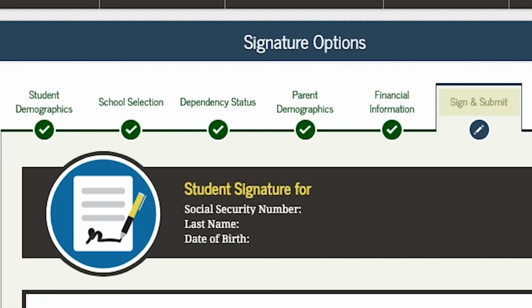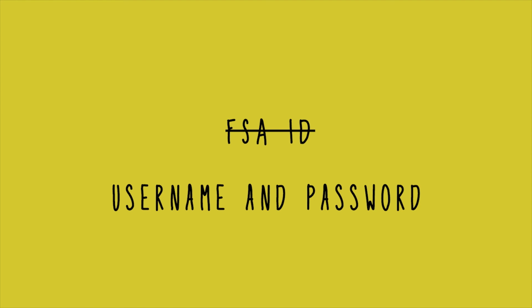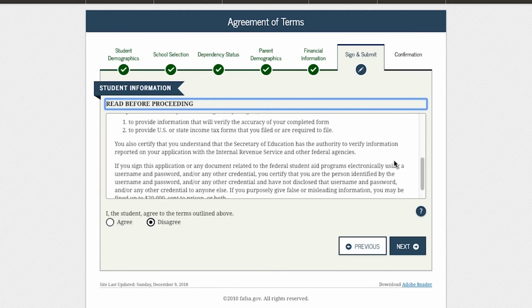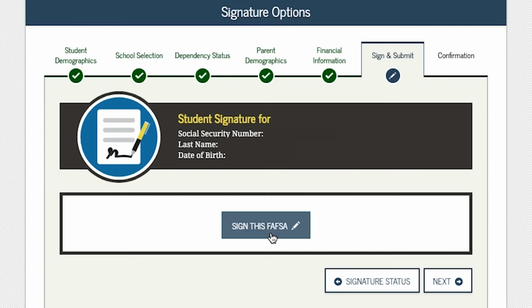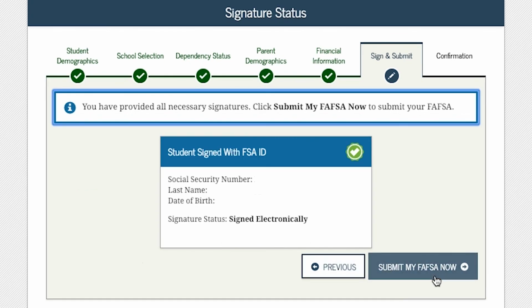This is where you and one of your parents sign the FAFSA. If the FSA ID was previously used in the FAFSA, it will not be needed here. If the FSA ID was not used, then you'll have to provide your username and password. Both student and parent will have to agree to terms by reading, then clicking on Agree. Then click on Sign FAFSA. All done? Then click Submit Now to submit the FAFSA.